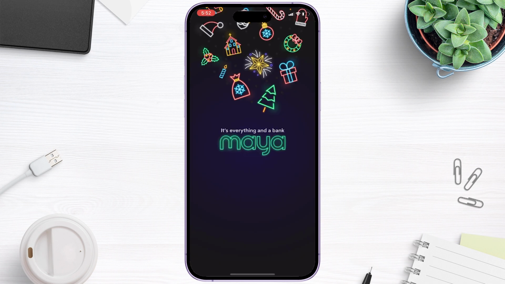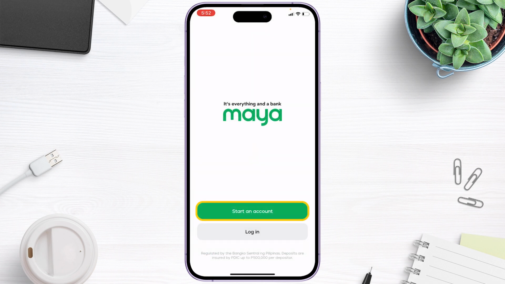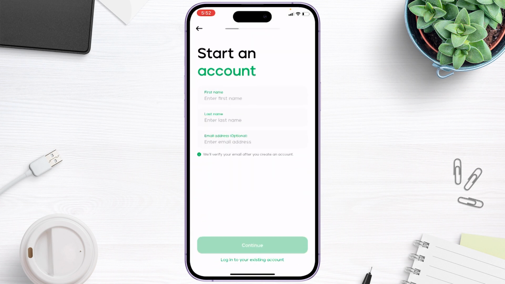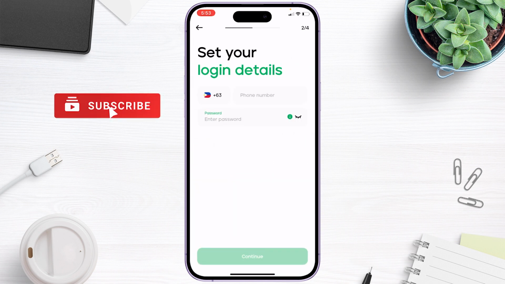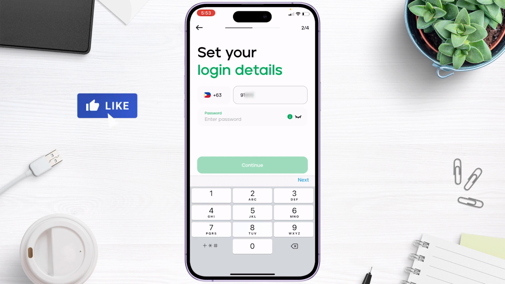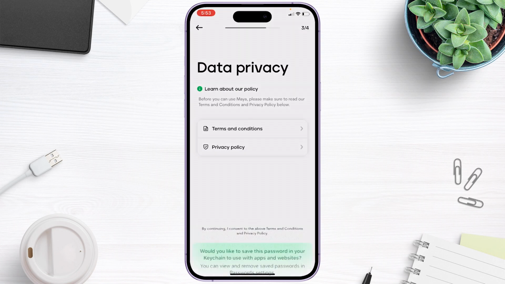A pop-up: protect your account by sharing your location. Click continue. Now, to start a Maya account, enter first name, last name, and optionally email address. Let's leave that blank for now. Then, click continue. For your login details, input your phone number and enter password. Double check, and when all good, click continue.